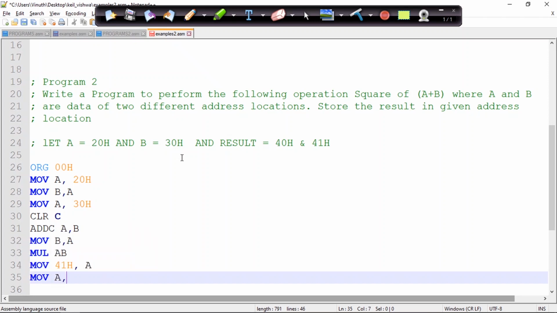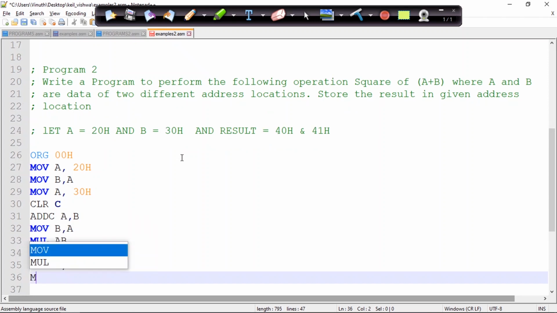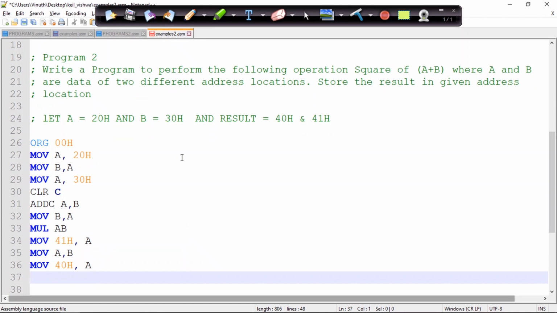Then I move the value which was present in B to the accumulator, and then I'll move it to 40 hexa comma A. So this will complete all the operations, and I'll write down END. Okay, so this is the code for (A plus B) whole square.